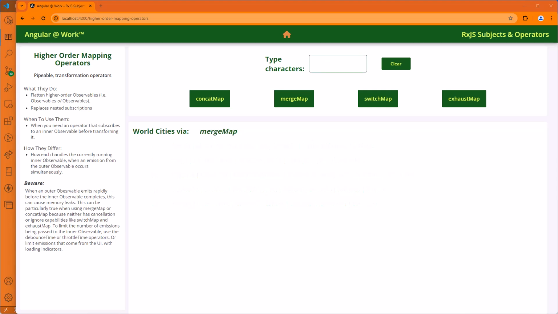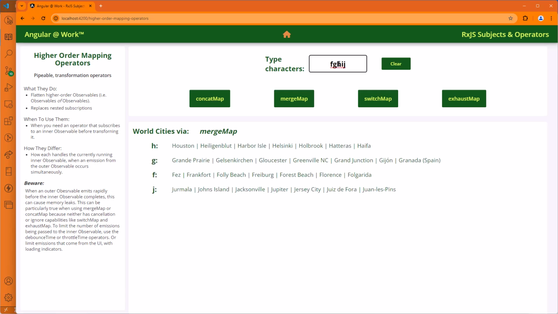Now let's take a look at how the merge map operator works. I've cleared the input box and I've set up the demo to use the merge map operator for the creation and flattening of the inner observables. Into the input box, I'll type the letters F, G, H, I, and J. And notice with the merge map operator, the order of the source observable's emissions is not maintained.